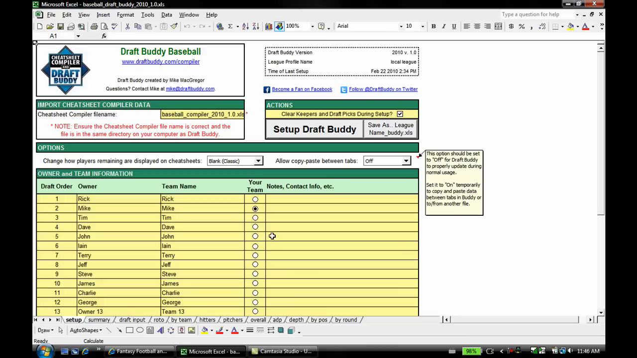So let me go through some of the features of Draft Buddy and why this is a great little tool on draft day. First, you're going to pull the cheat sheets in from the compiler, pretty straightforward, by hitting Setup Draft Buddy in this program, and then inputting the team names right here, and then just checking off which team is yours. So that's the start and setup tab, and let's run through the rest of the tabs and see what we have here.